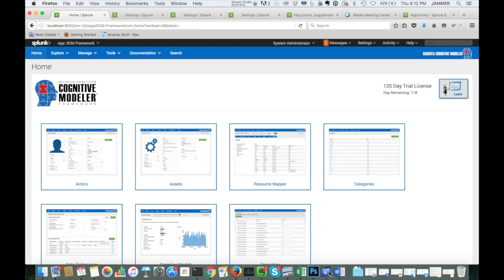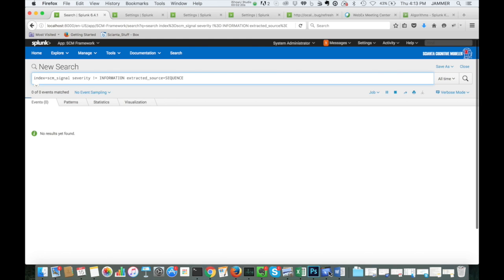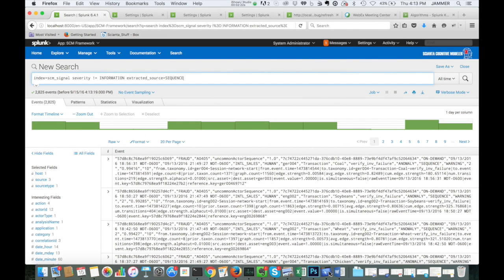Let's create a search to get sequence anomaly signals that are not informational. All the signals that are generated by Extreme Vigilance are stored in an index called SEM signal. We don't want anything that's informational, just severe reported anomalies. And for testing, we're just going to look at sequence: extracted source equals sequence. Let's see if we get the signals back correctly. Should be, yep. About 2,800 signals, great.